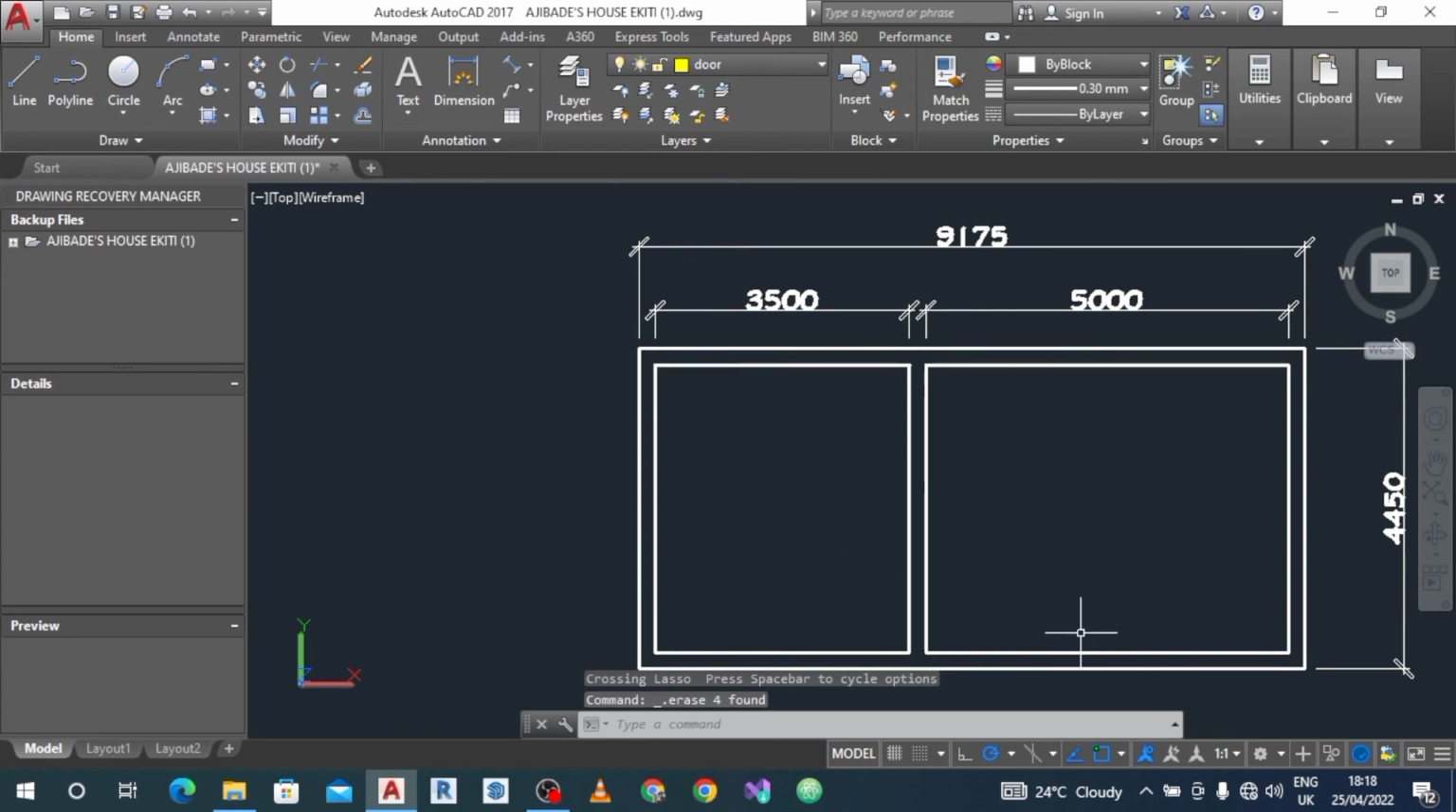So that's my class on dimension. From our next class we'll be taking elevations.